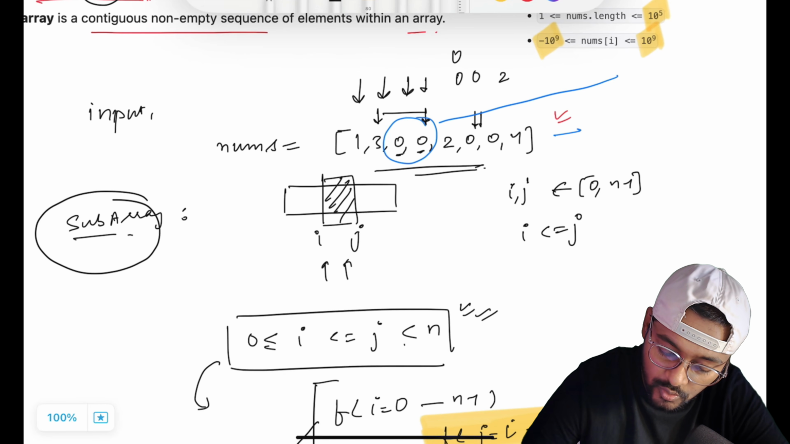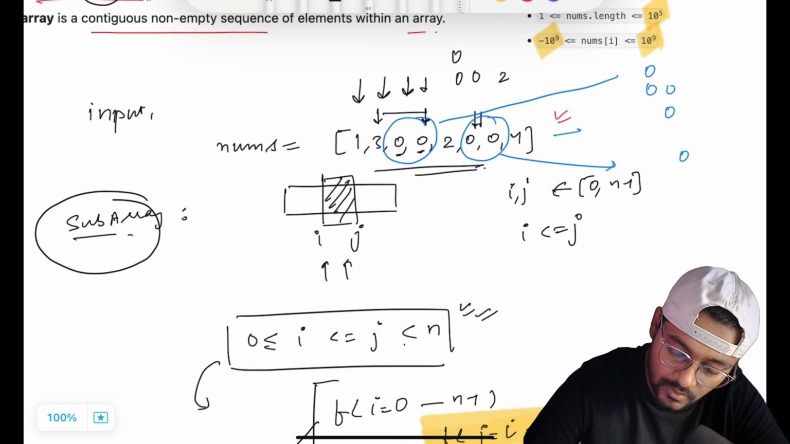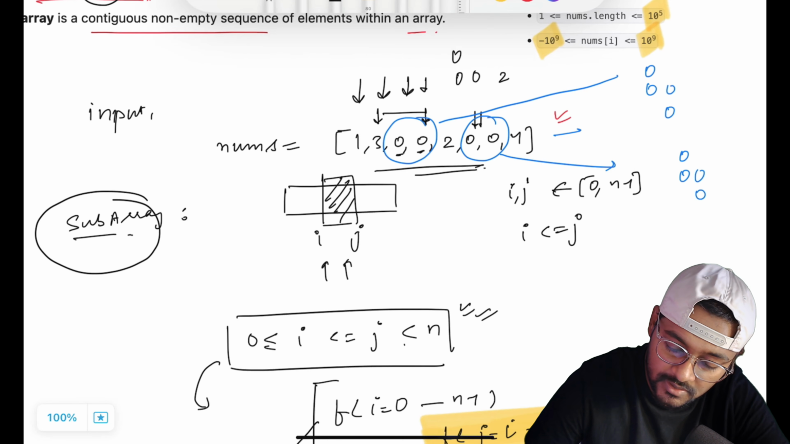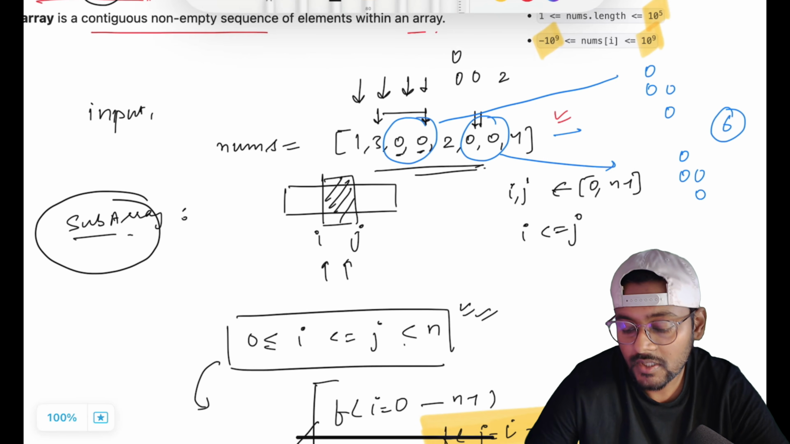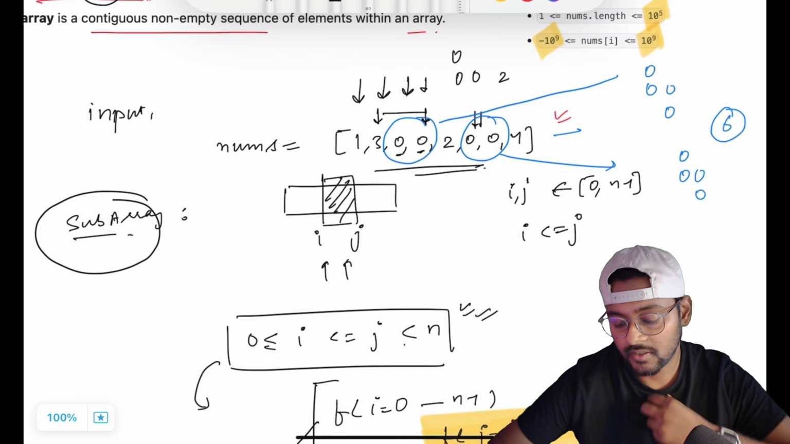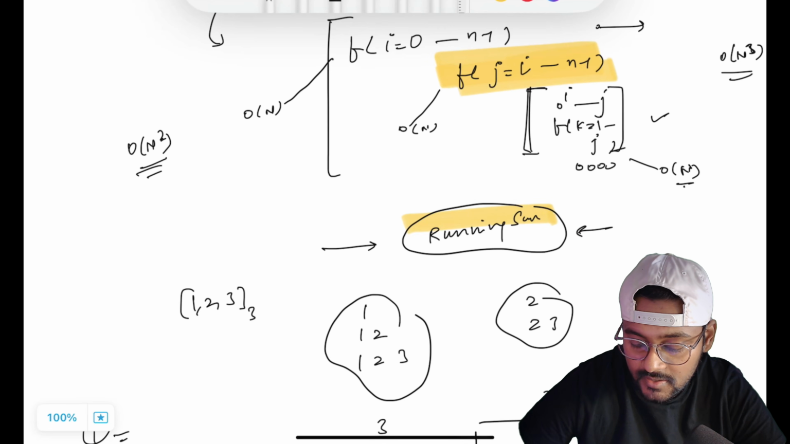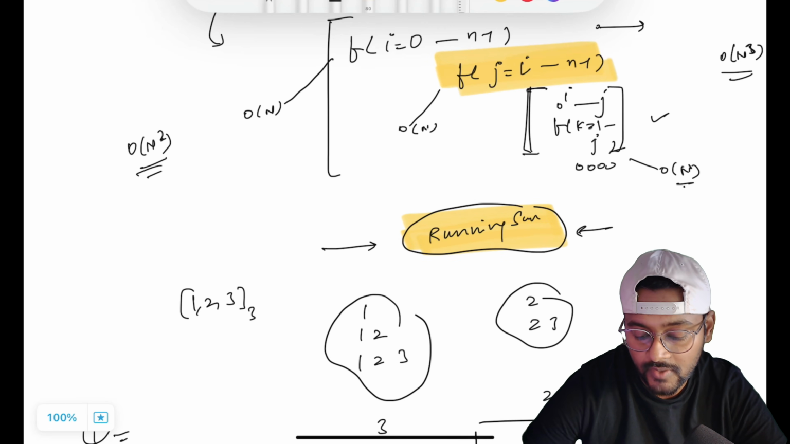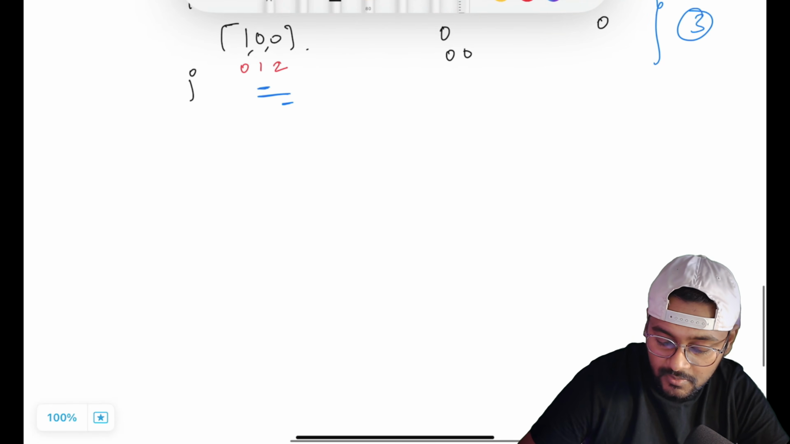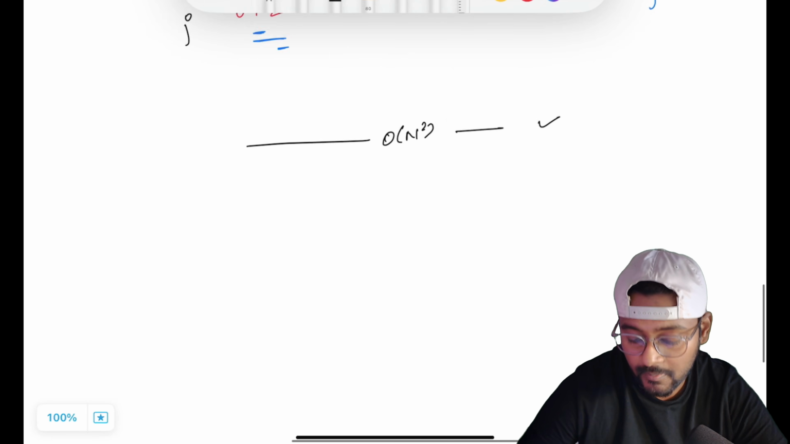This portion is going to contribute to the answer: 1, 0, 0, 0, and this 0. And this portion also going to contribute to the answer: 0, then 0, 0, then 0. 3 plus 3, which is 6. 6 subarrays we are going to get, right? And this is something by using the subarray template with running sum. Running sum, it means we are able to do it in order of n square time. So this is something pretty easy to implement, and you guys can try it on your own.